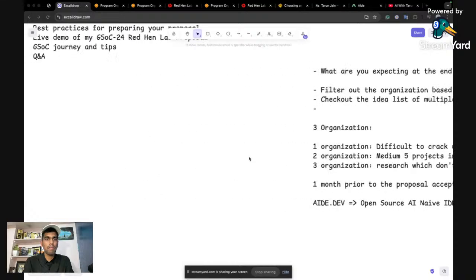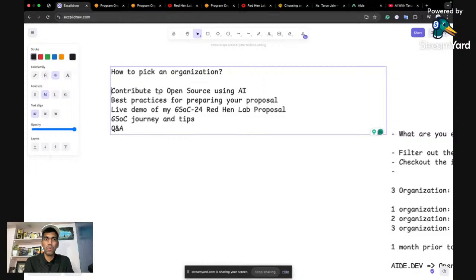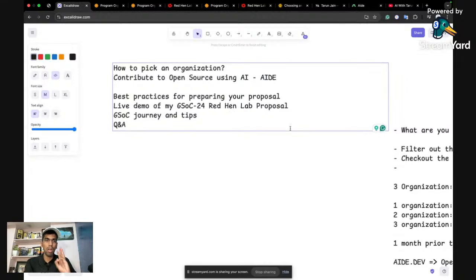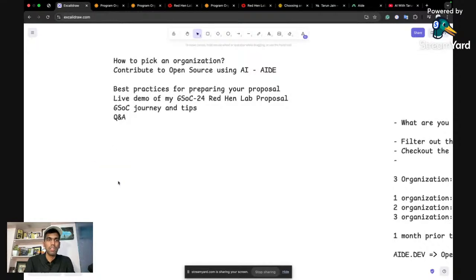All right. So we have completed the first step on how to pick an organization. I'll enter this. And we have also contributed to open source without writing a single line of code using AI. The tool that we used here was Aider. Now comes the best practices in preparing the proposal. Here I have three practices that you can utilize. Let me create a block here.